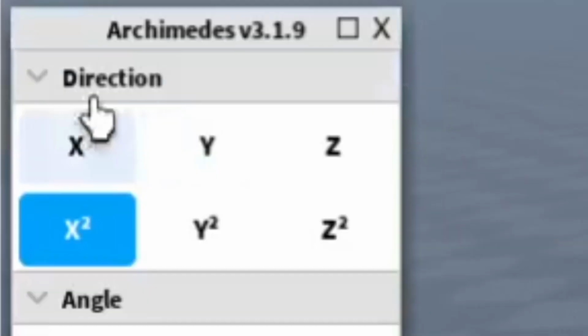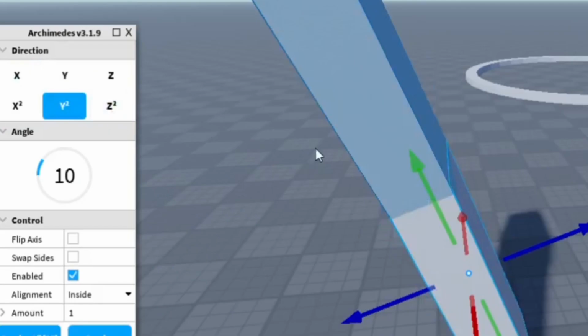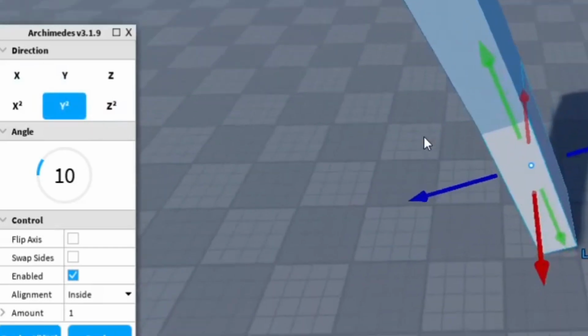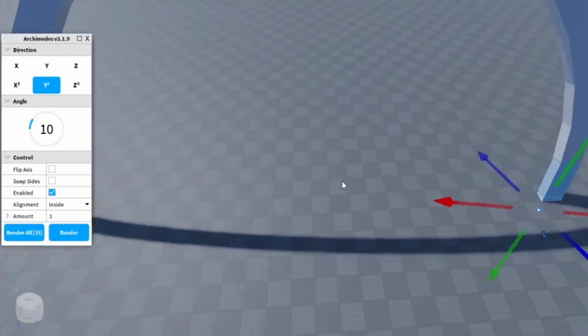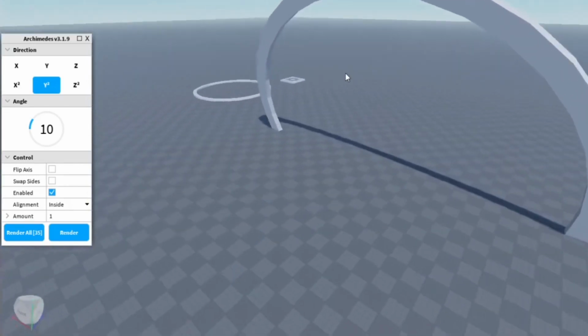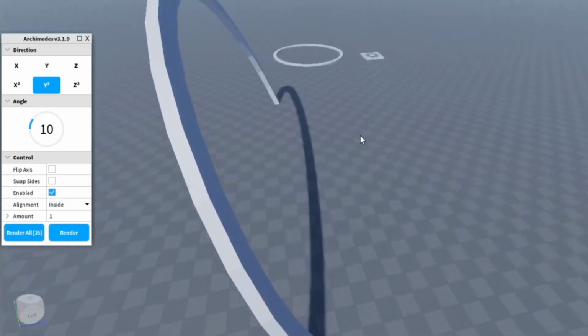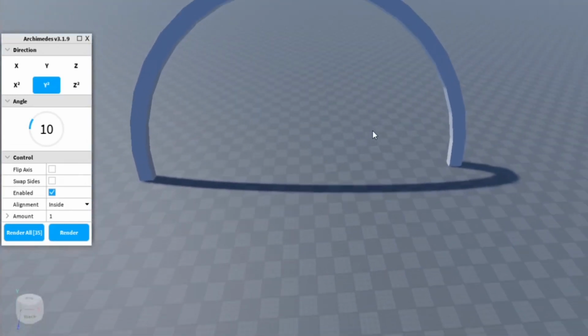I'm going to do another one. And we can change the direction here, which I'm going to put it on top of it, so that'd be Y2, render all, and then it'll just finish it up like that. And it's literally like so amazing. It's like this little arch right here. I mean, it's not really standing all the way up because of the way I positioned the part, but anyways, it's really great. I highly recommend getting this plugin.